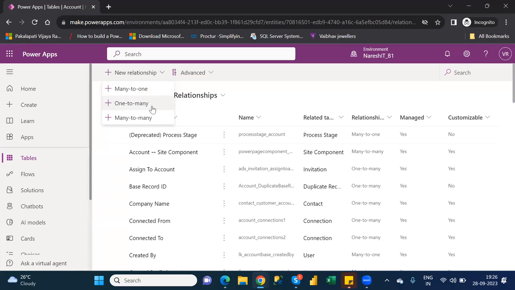And if the second table's common column contains duplicate values, then it will be one to many. The meaning of one to many is that the first table's common column contains distinct values and the second table's common column contains duplicate values. Understand? If it is many to one, that means the first table's common column contains duplicate values and the second table's common column contains unique or distinct values.